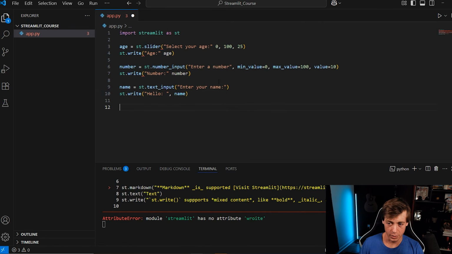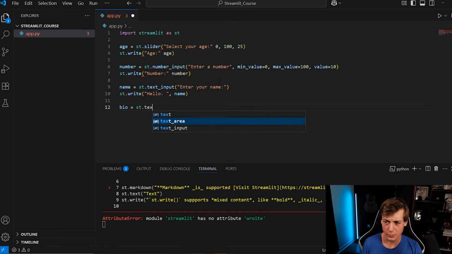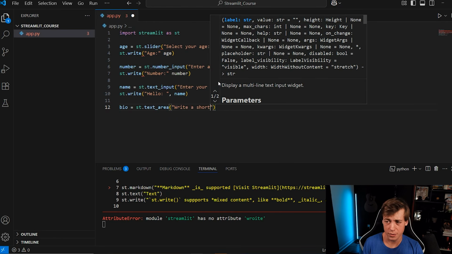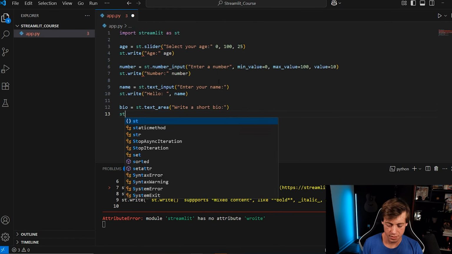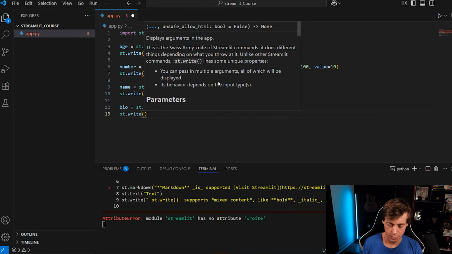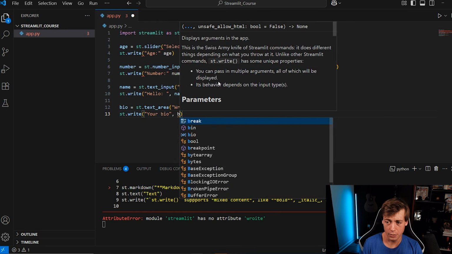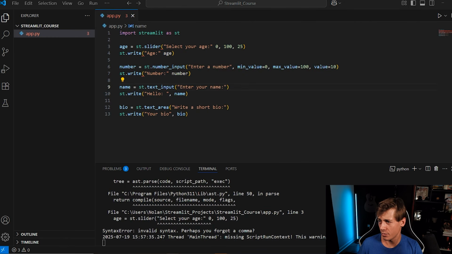And lastly, we'll do a text area. So imagine someone had a bio. So bio equals st.text_area. I'll put over here, write a short bio, like that. And we'll say st.write your bio. Let's put the bio over here. All right. Hopefully these don't error out. And I'm just going to rerun this over here.